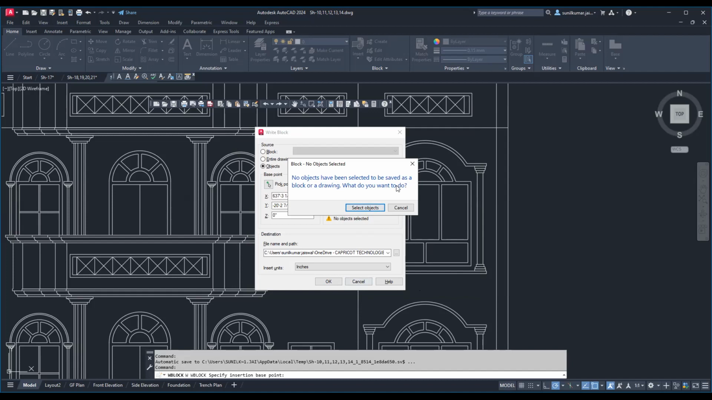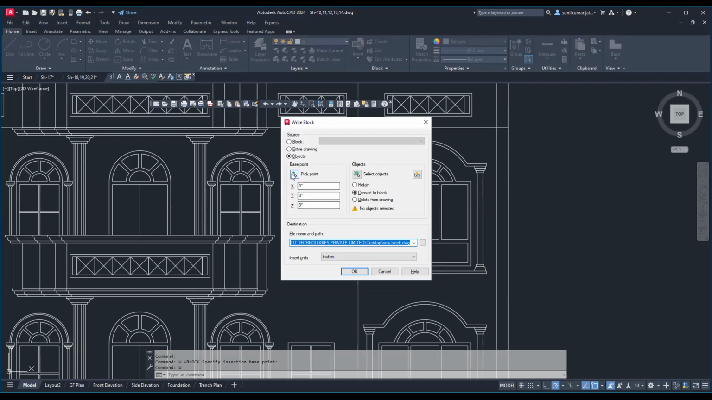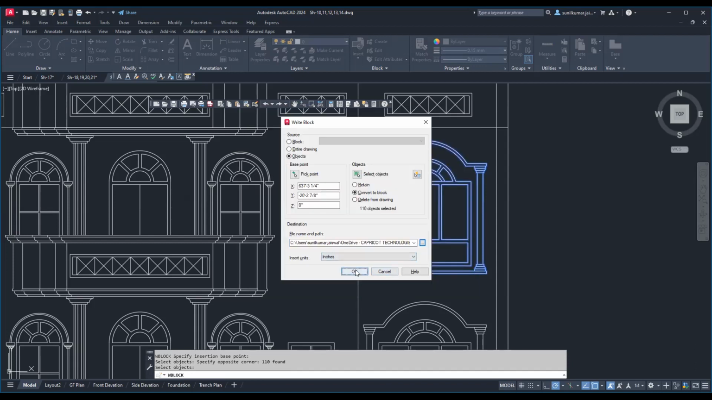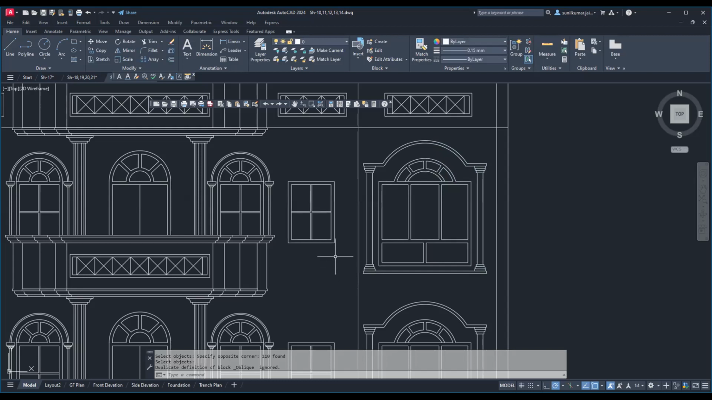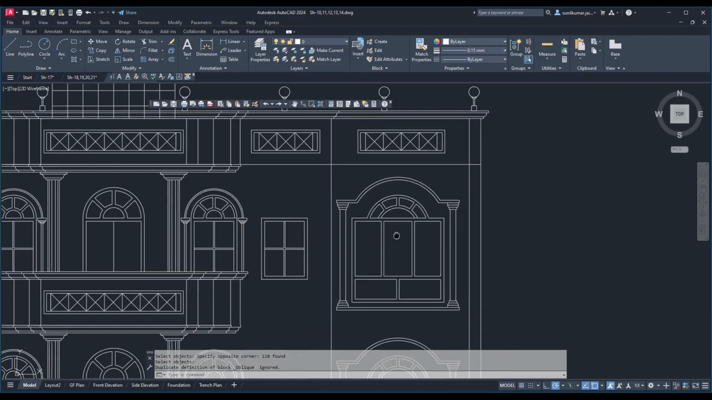So the message "no objects have been selected" will come. So we have to pick point again and select the object. So we have to select this object, enter, and click on this button and save. Then OK. So this window is saved as a block.